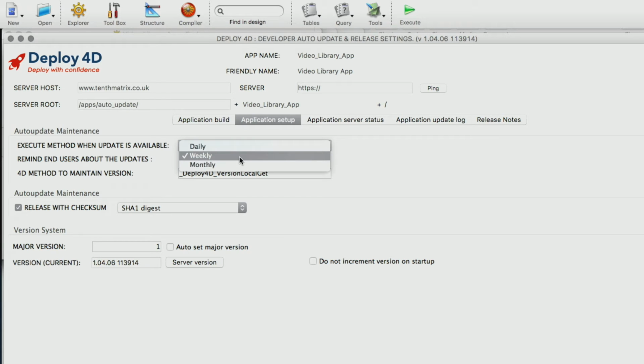The next option is remind end users about the updates. Obviously, you can decide that you want to provide them the notification about your updates daily, weekly, or monthly, depending on your choice. And the method to maintain a version, as I said before, it's just where we keep the version number, and that's also automatically taken care of. So for now, we'll just leave it as is.